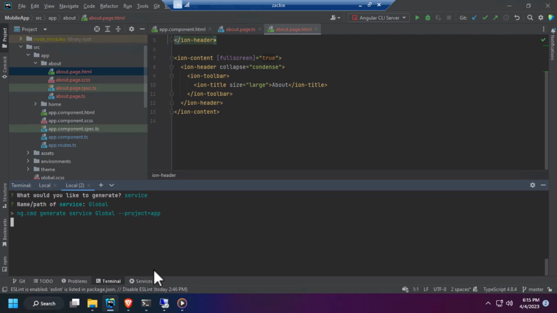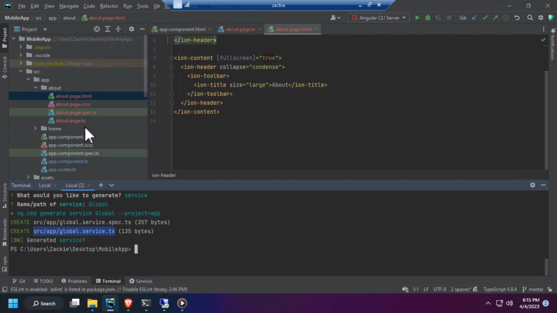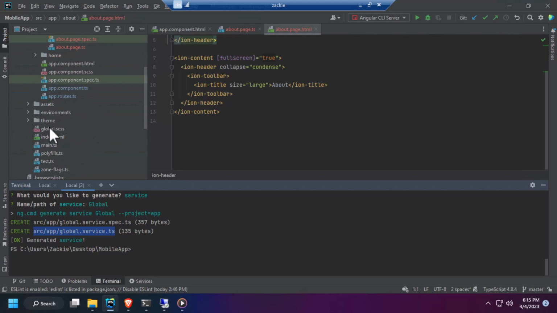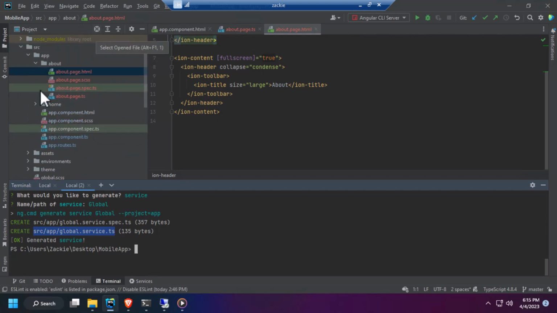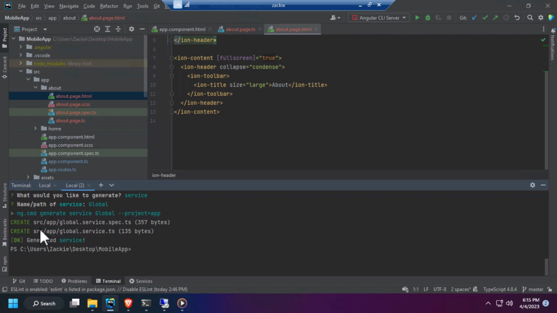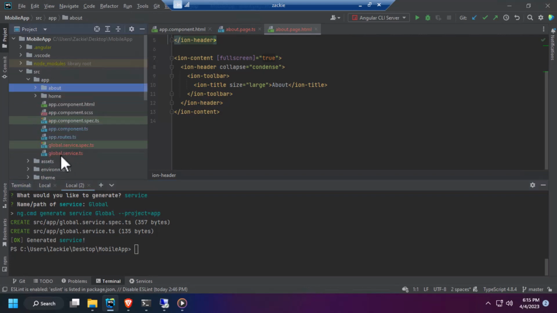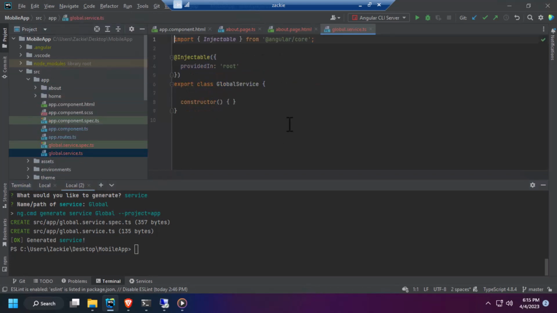Services are where we write code, for example when you have an API. That is how the service looks. We have app.global.service. As you can see, we have a service. We have to reload the page. This is the global service. So we have the controllers here, and you are going to write your code here.